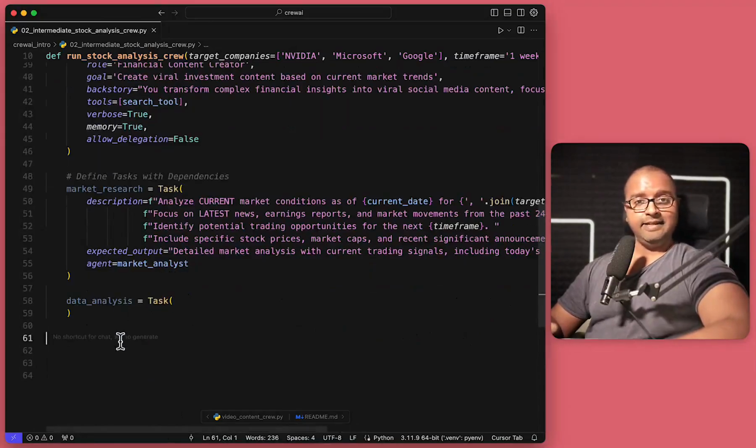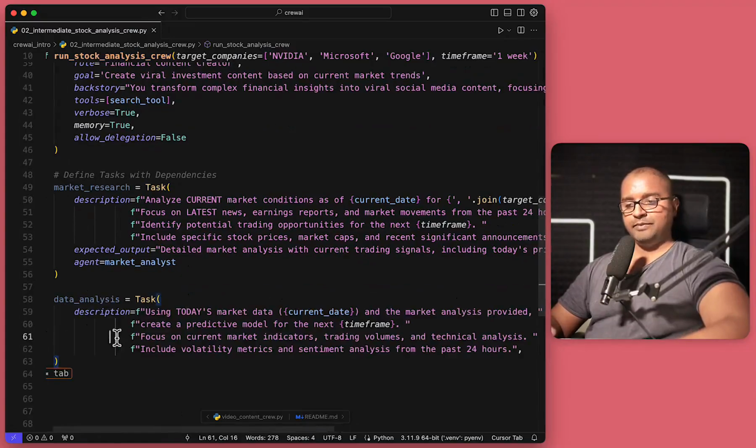Next, we need the data analysis for the data scientist. So the task over here is to look at today's market data and market analysis provided, and create a predictive model for the next time frame.